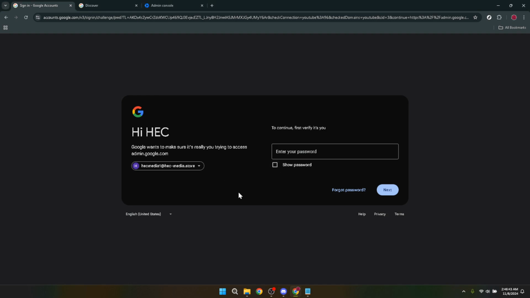First things first, you'll want to navigate to the Google sign-in page. This is your gateway to accessing the admin console of Google Workspace, where all the magic happens. Make sure you have the necessary credentials handy because you'll be asked to log in. Once you're on the sign-in page, select your account. This should be the account from which you want to transfer data.